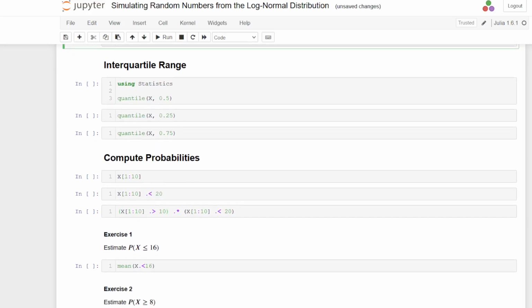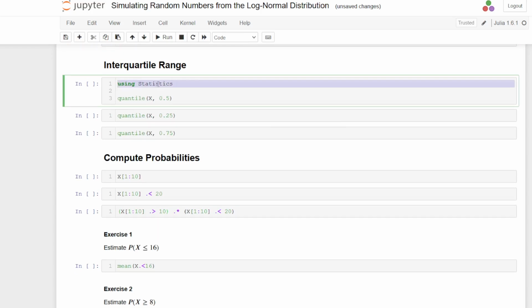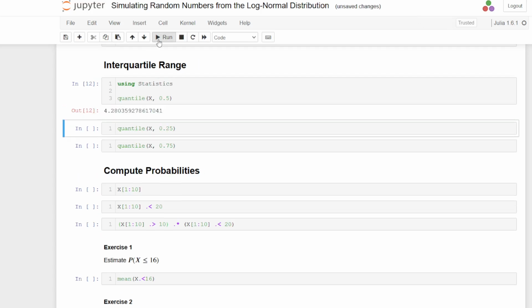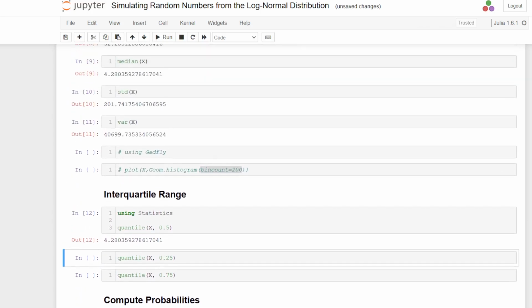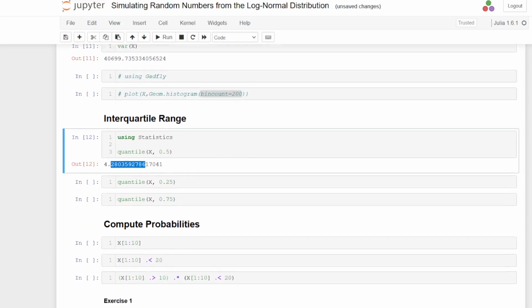So let's look at the interquartile range. Now additionally I have Random and Distributions called, but what I'm also going to do is now use the Statistics package, and the reason for that is I can use quantile. So what I want to do is calculate the interquartile range, or well, Q1 and Q3. And the median, which should match up with what we have before. Yeah, that's good. That's just a different way of doing it.